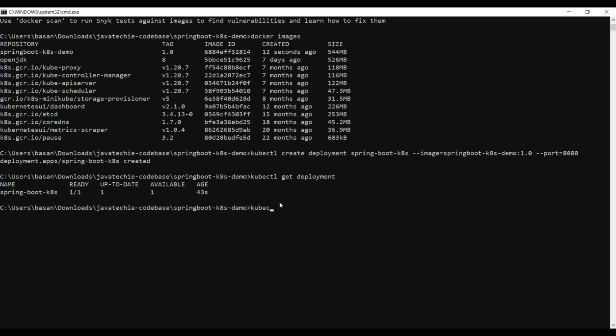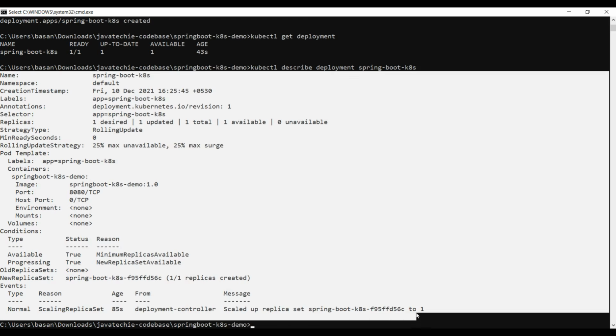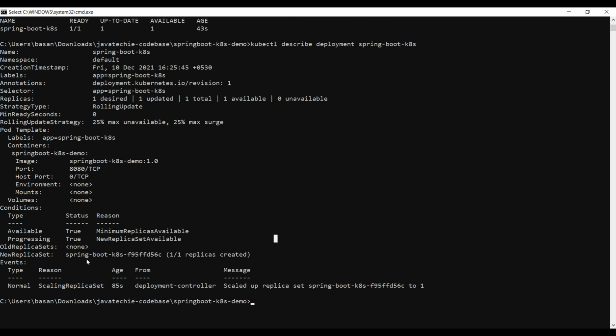So you can just type kubectl describe deployment, and give the name of your deployment, which is Spring Boot K8s. So you can see this is the description of your deployment. You can see here, right?